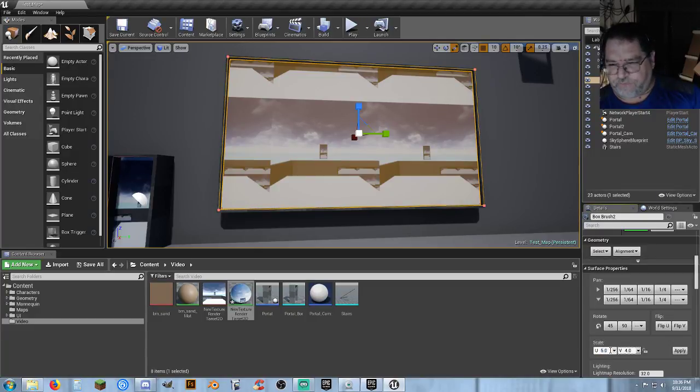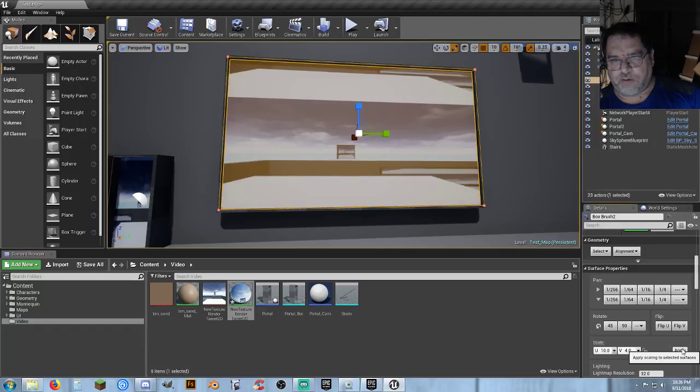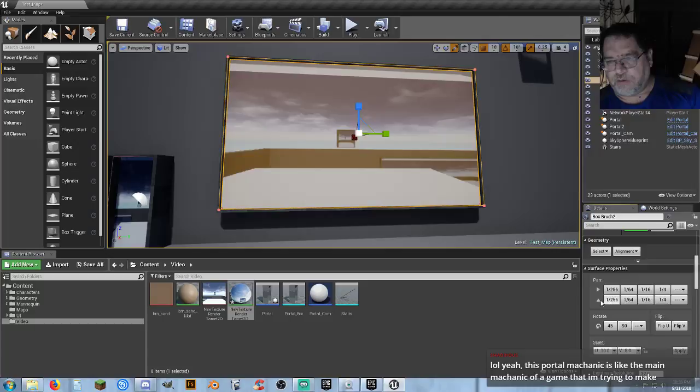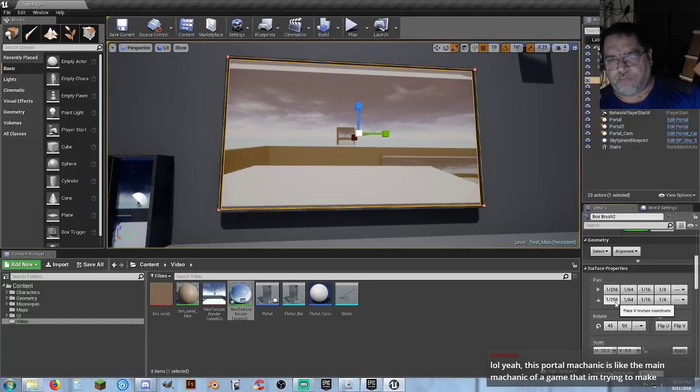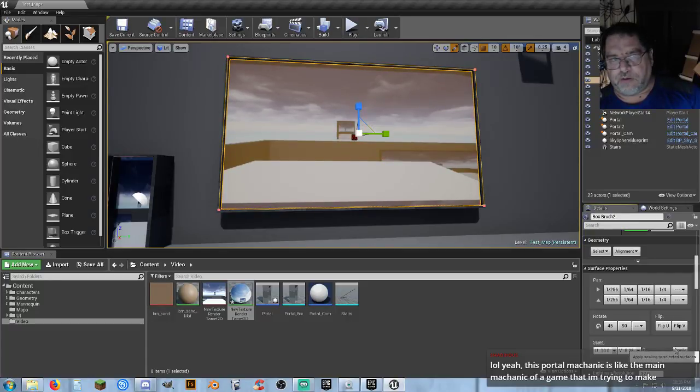Let's actually try 5. No, let's try 10. And we'll do 5 here. Looks like it's overlapping a little bit, so let's try centering it up a little bit here. And we'll try 5.25. That's good enough.